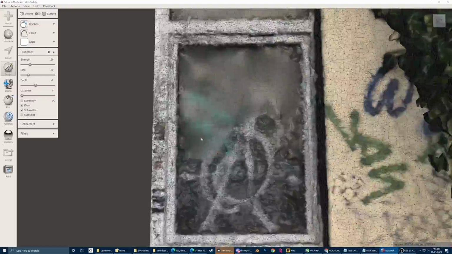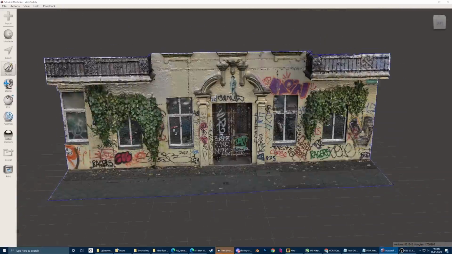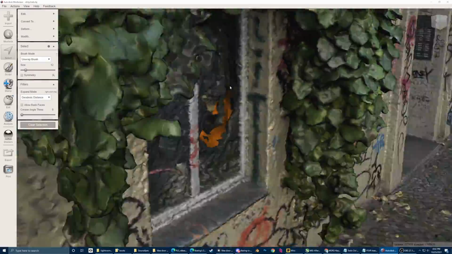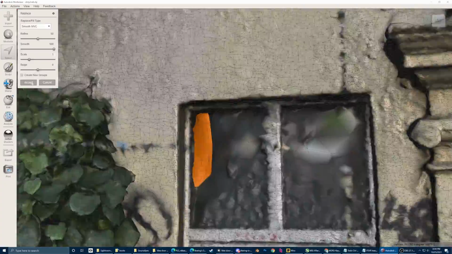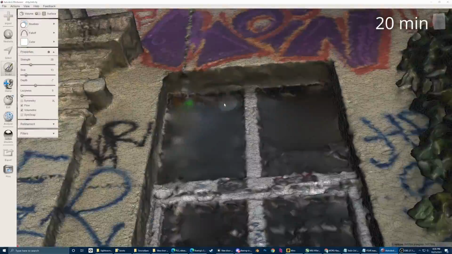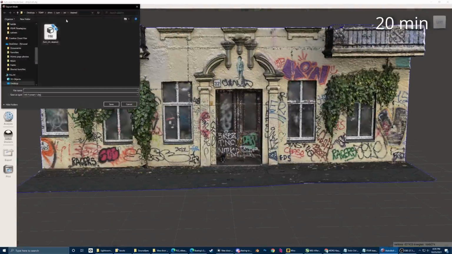Not only did I want to close the holes, but if I wanted to render something in Blender, I wanted the windows to be somewhat flat so that I could draw a roughness map and have them be reflective. But all in all, that took me around 20 minutes of mesh cleanup in MeshMixer, and then probably a few more minutes of importing into Reality Capture and baking textures and so on.